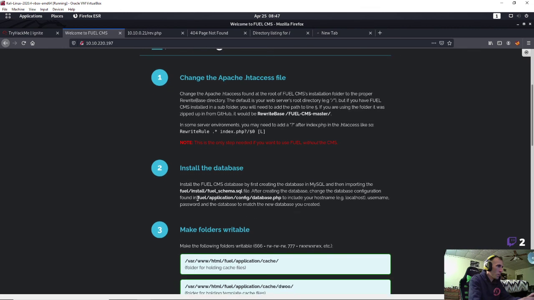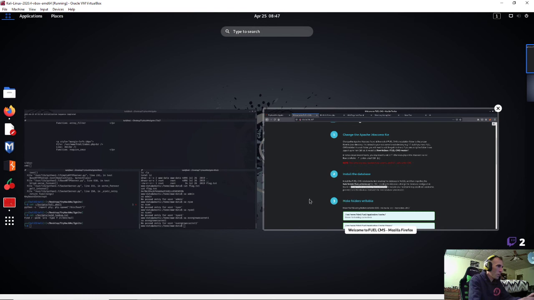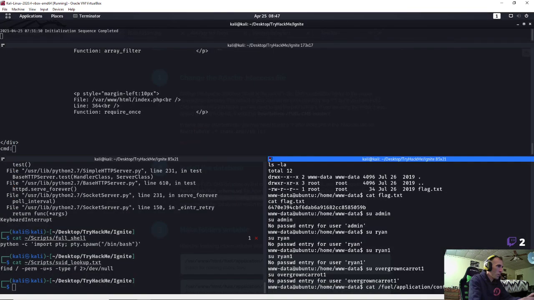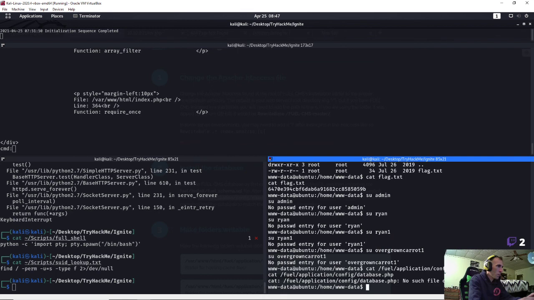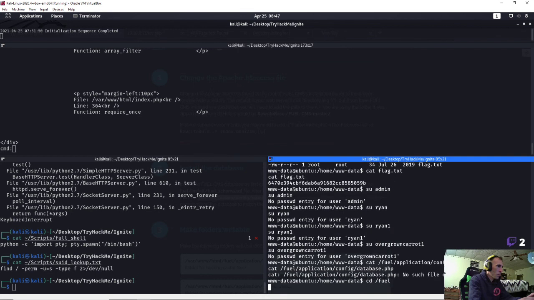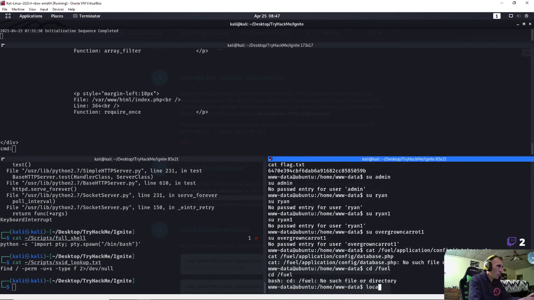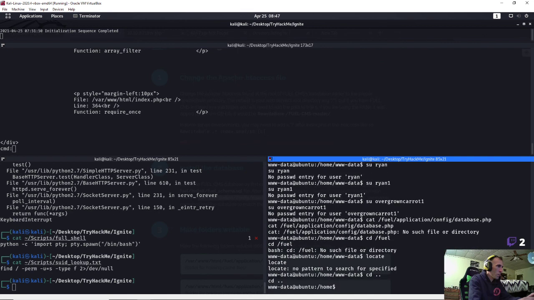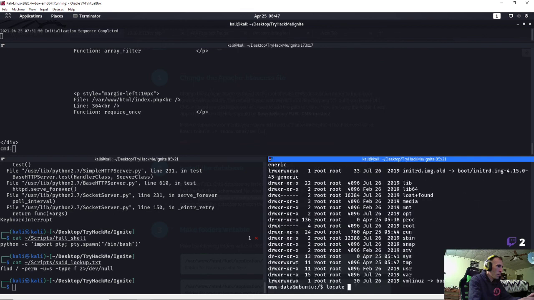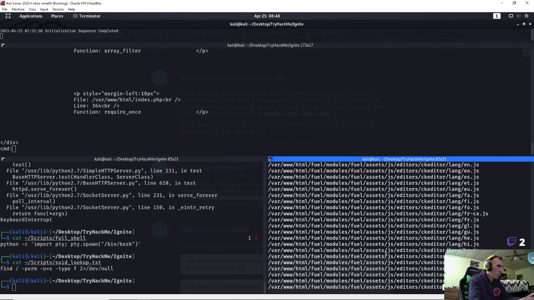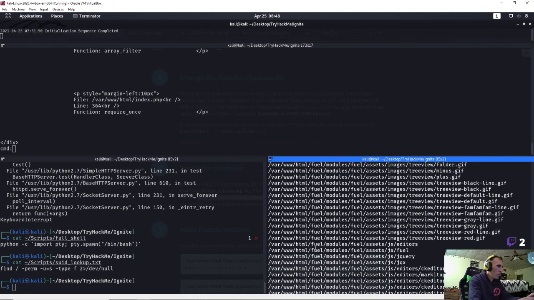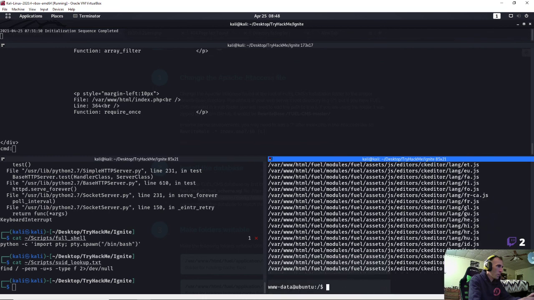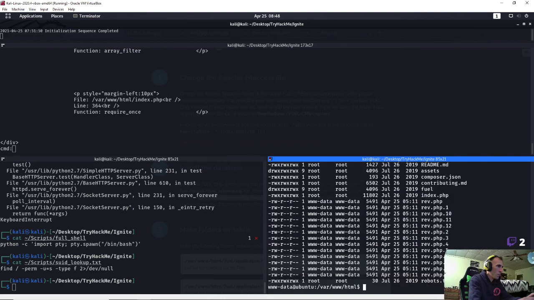So I'm wondering, can we go to this, like right here? Can we cat that? No such file. Okay, so cd into fuel. Is there a locate on here? Okay, so there's definitely a fuel on here. So it's in var www html. cd into var www html. cd into fuel.